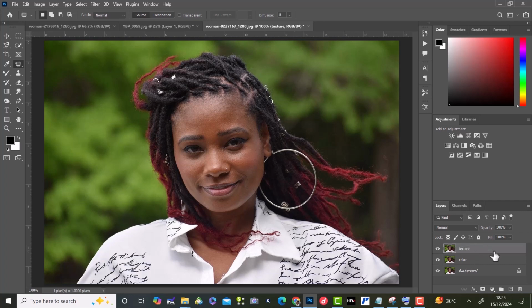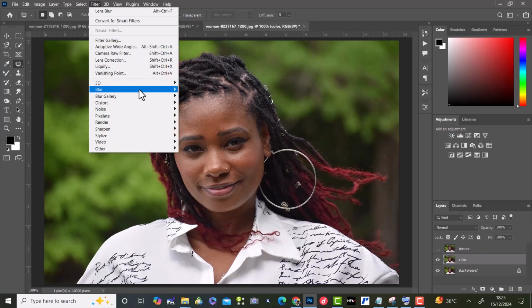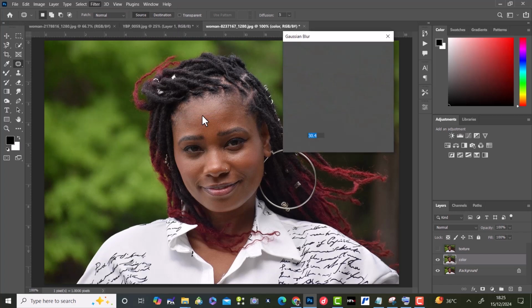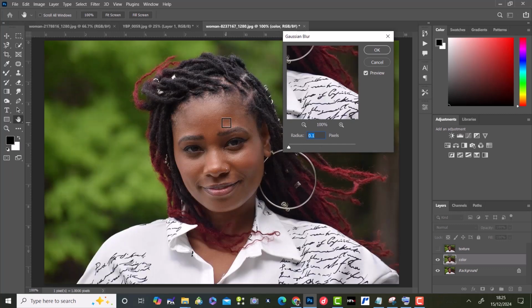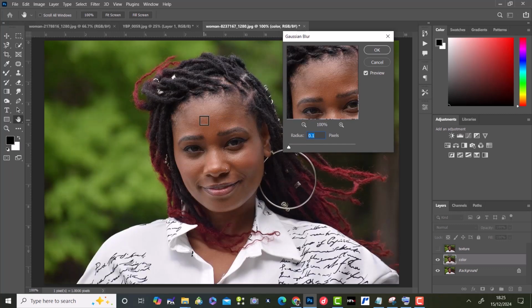Okay. So the next thing to do is you hide this, you select the color, you go to filter, blur, Gaussian blur, and you reduce the radius to 0. Now you look at the face where you want to concentrate, and you need to see this part so that it will be smooth enough. So you start increasing the radius from 0.